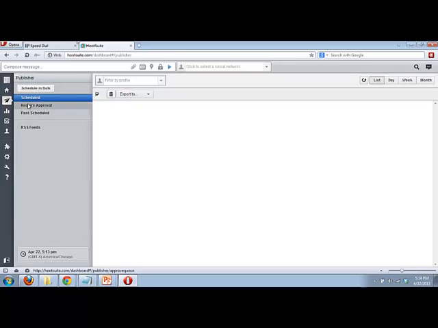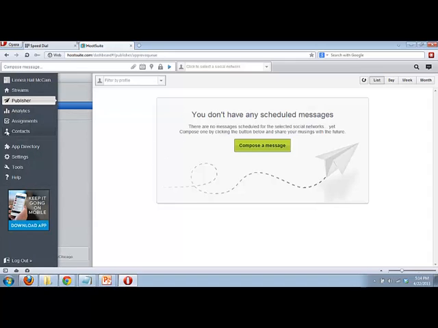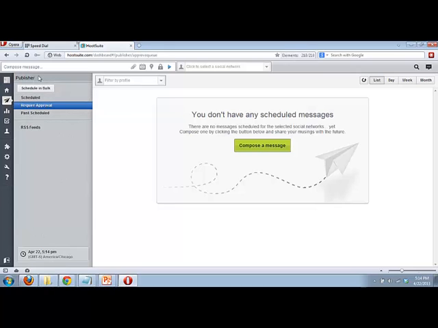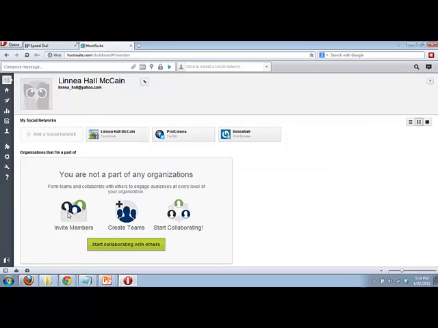You can also require approval, and that's something that's really cool because you can actually set up teams with these. So when you set up teams, and if we go back to here, you can see you can invite members, you can create teams, and you can collaborate.